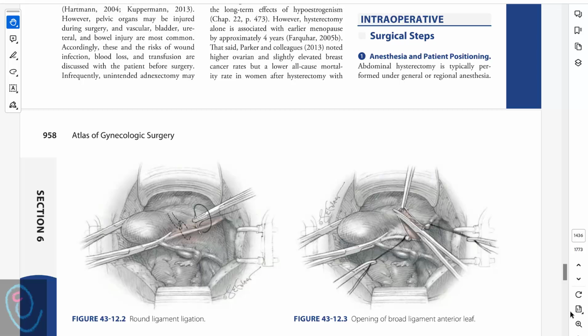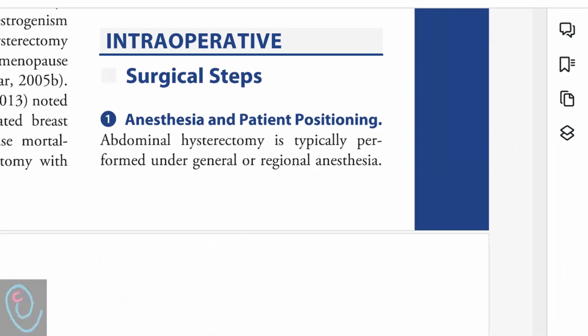Abdominal hysterectomy, Williams Gynecology, surgical steps. Number 1. Anesthesia and patient positioning. It is typically performed under general or regional anesthesia.